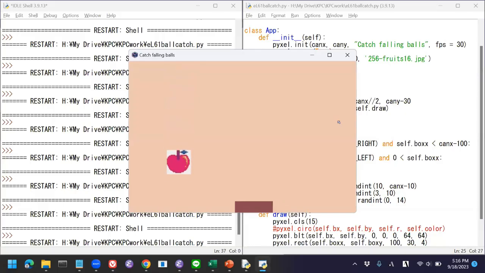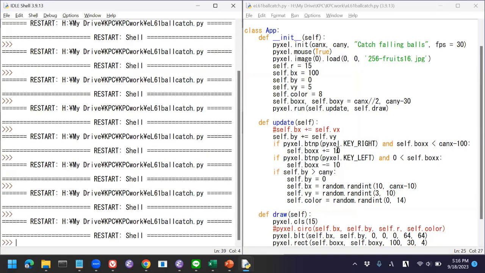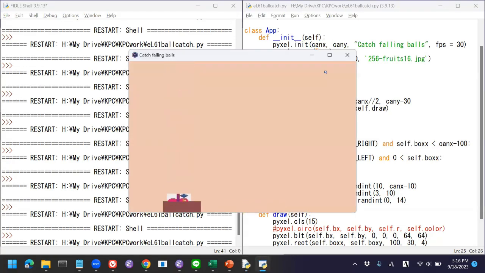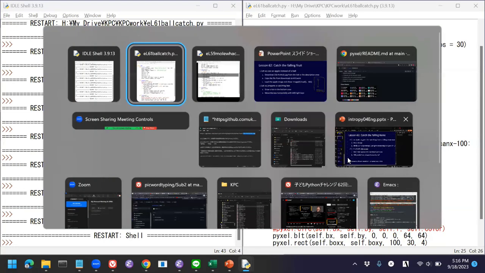Okay, so can you move it? Maybe it's too slow. Movement. Let's move it by 30 instead of 10. How does it look like? Good. Okay. So, I think it's good enough as a start. Maybe we need to make it faster. But anyway, I think this is good as a start.